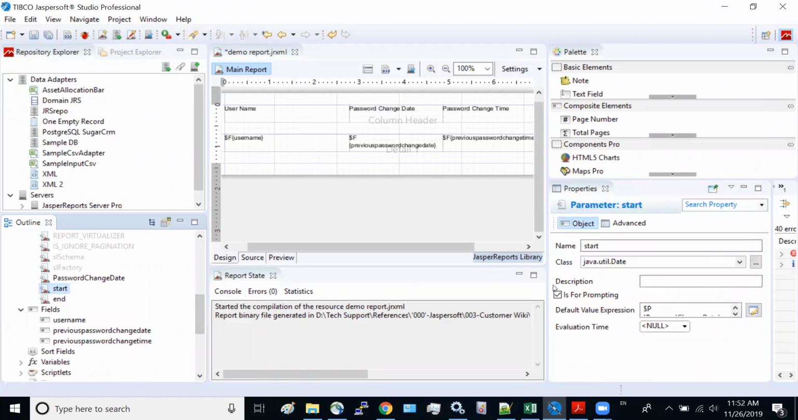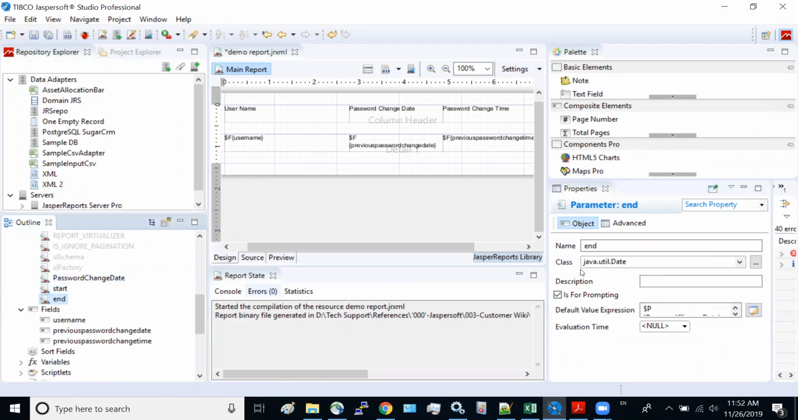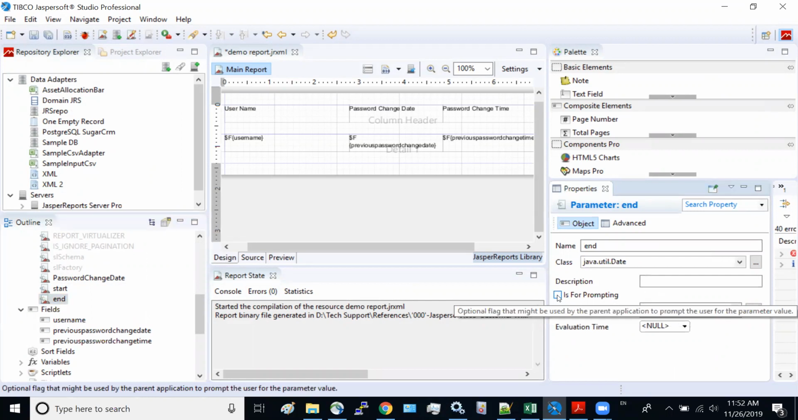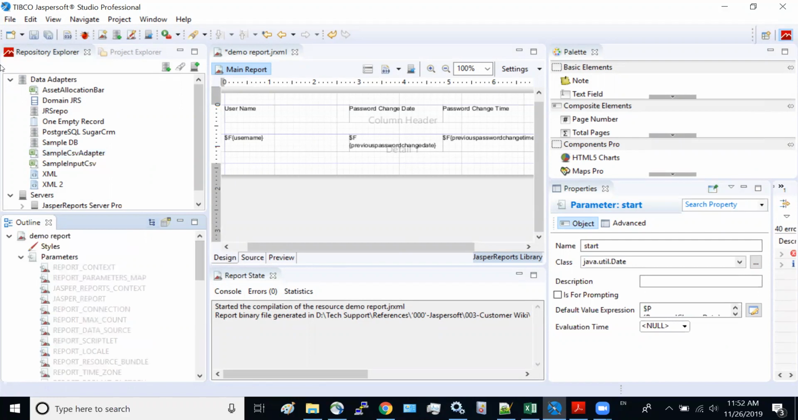But remember, those are hidden parameters. We are not expecting user input values for them, neither do we want the user to see them. So just make sure you disable this for prompt. So during the deployment, we're not going to create a parameter called start and end. I also notice the date type is not relative date, but rather is a Java utility date. All right. So after this, I think we can deploy the report.